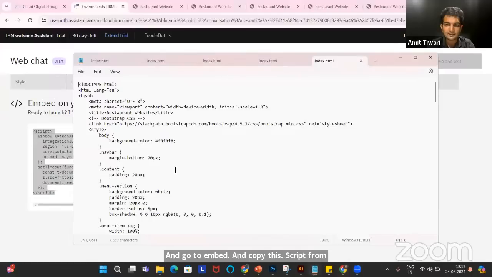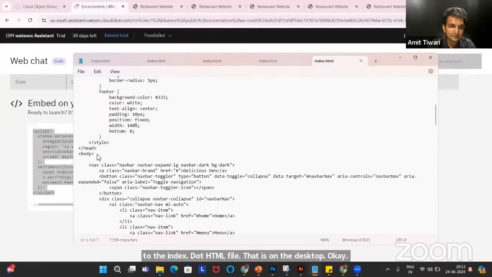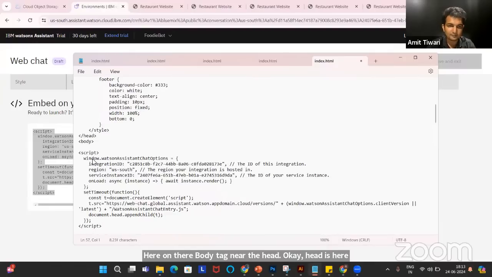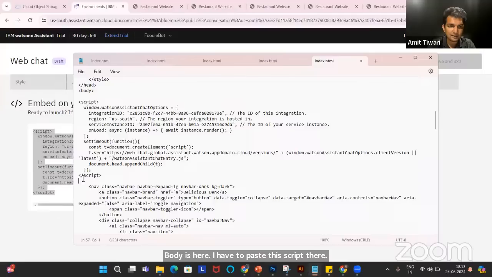Go to the index.html file that is on the desktop. Here, on the body tag near the head. Head is here, body is here. I have to paste this script there. I will paste this script here and save this file. This index.html file, I save it.